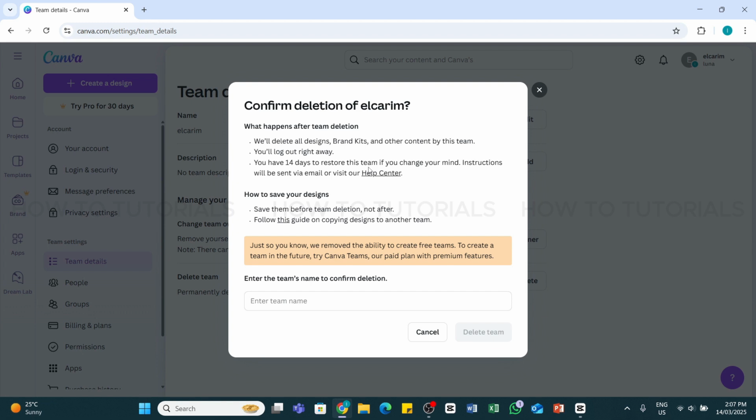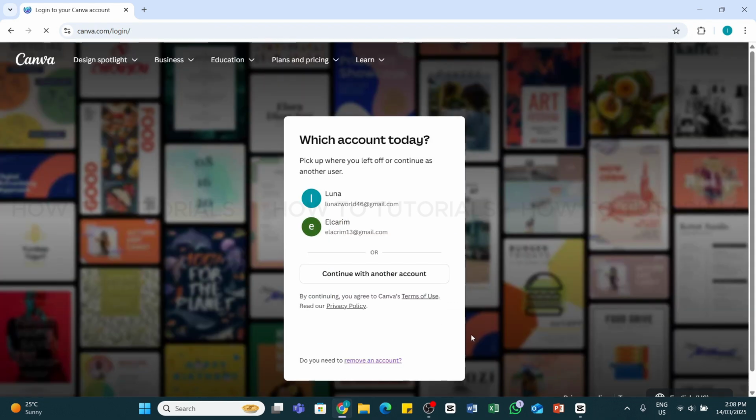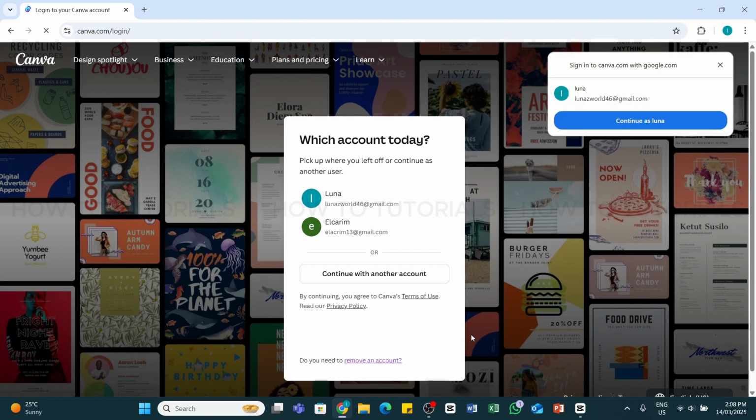Now, if you are really sure to delete it, then in this text box at the very bottom, there enter your theme name. Once you enter the theme name, now you'll be able to see this delete theme button right here. Simply click on it and wait for a few seconds. After that, you will be logged out from your account. Also note that only theme owners can delete a theme and the deleted themes cannot be recovered after 14 days.